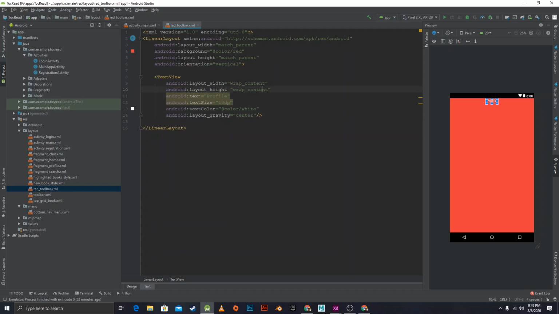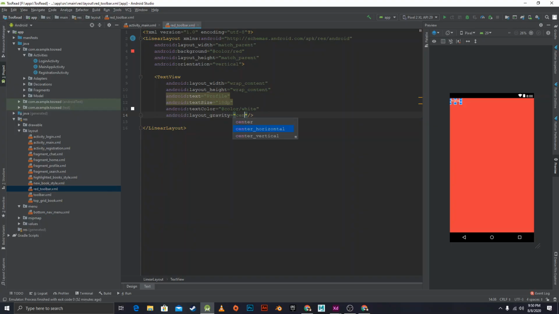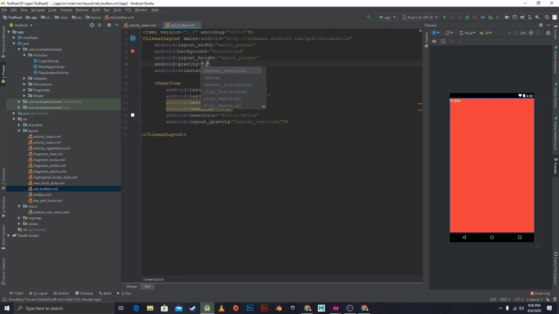And then how do we set this up? Let's just say gravity to be center. No, layout gravity. Center, horizontal, vertical. Why isn't it going there? Okay, gravity, center. There we go. Center, horizontal. There we go. Now that's perfect, sitting over there.